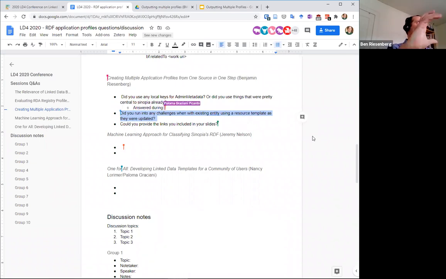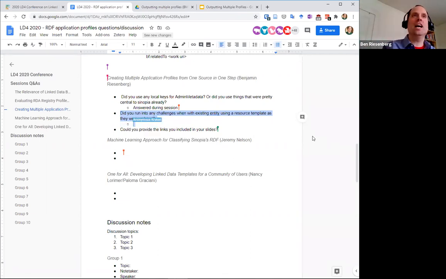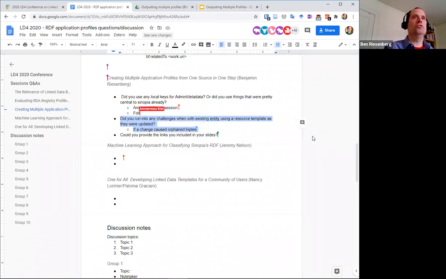that the way that the Sinopia tool works is you open a resource in a resource template, and if there are some triples in that resource that don't match any of the properties available for use in that template, they'll be displayed up at the top. And so we found that we were left with some orphan triples that had nowhere to go because we had changed our templates and those properties were no longer in use. So this was indeed a challenge.